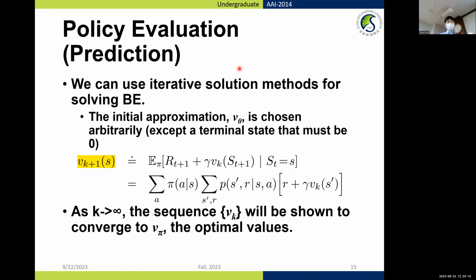Now, we have this evaluation, which we also call prediction, and the improvement process. You first do the evaluation. With the evaluation, you then improve the policy again. This iterates again and again, and eventually you reach the optimal solution. So how do we do this in practice? This is a Bellman equation, right? We just use the Bellman equation.